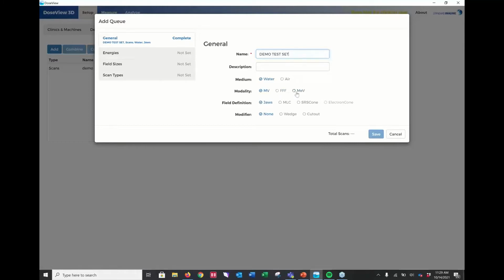So for example, demo test set. I can choose my medium, if I want to scan in air or water, my modality, if I'm using photons, electrons, or triple F, my field definers, jaws, MLCs, SRS cones, or if I'm doing electrons, electron cones, and any modifiers I'm using, either wedges or cutouts.